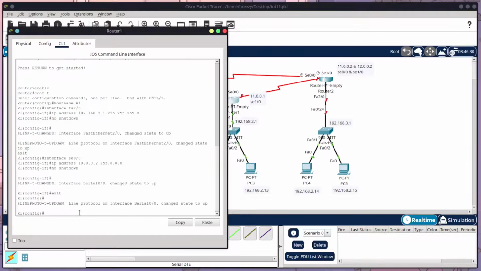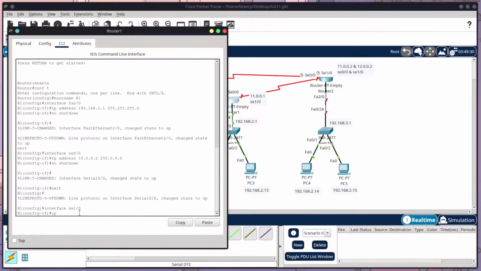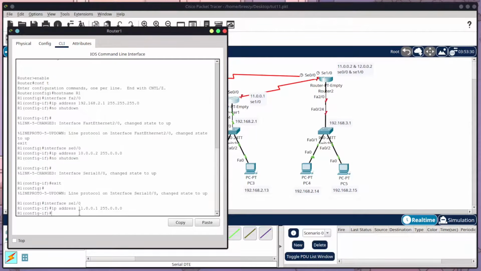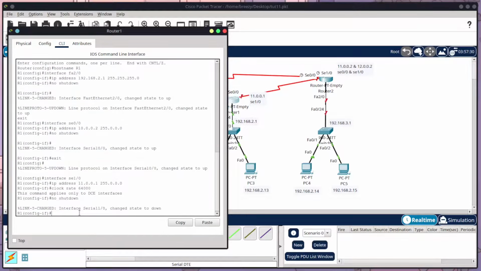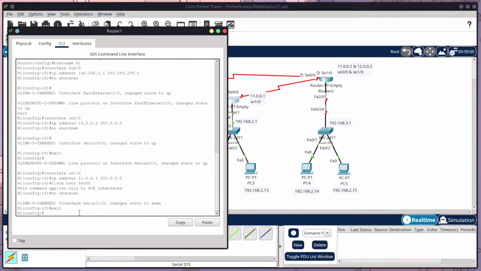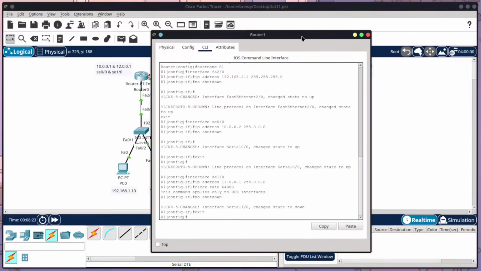So this is interface SE10. I'm going to give it the IP address 11.0.0.1. Subnet mask of 255.0.0.0. Enter. Clock rate of 64,000. No shutdown. Exit. And now again, I need to do the OSPF configuration.